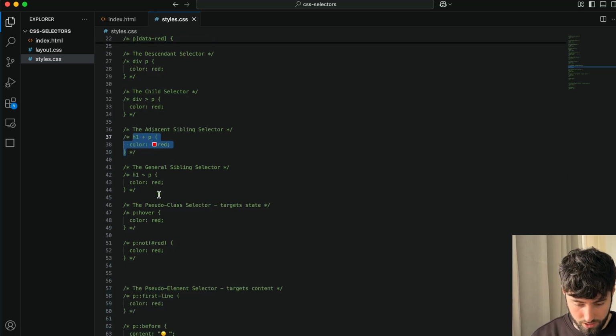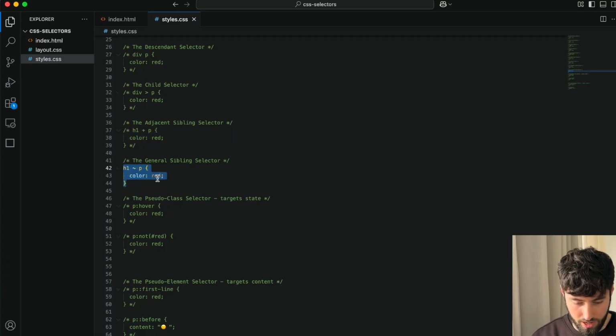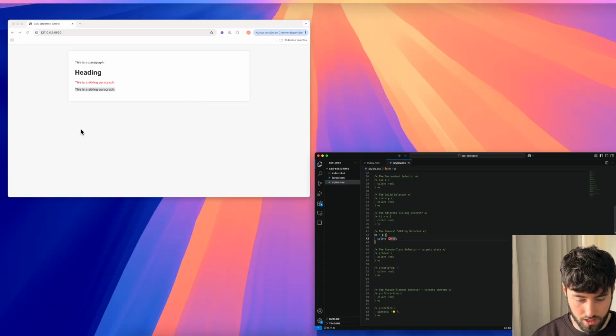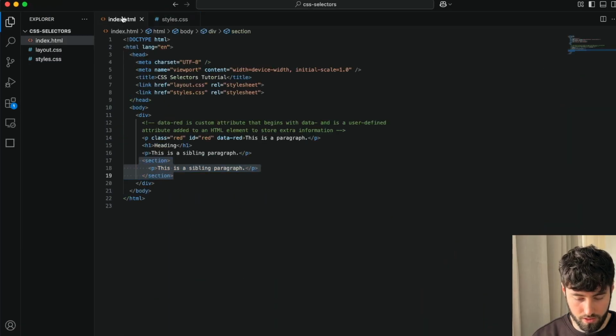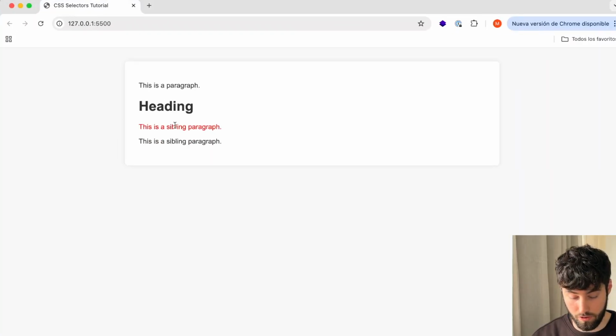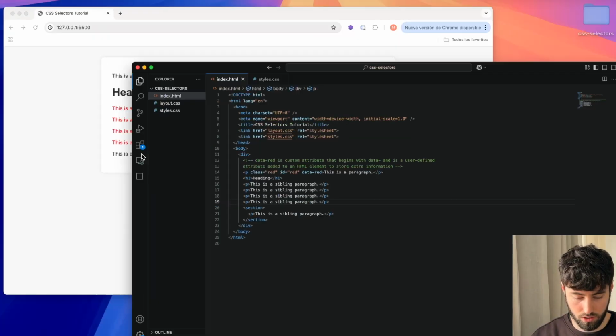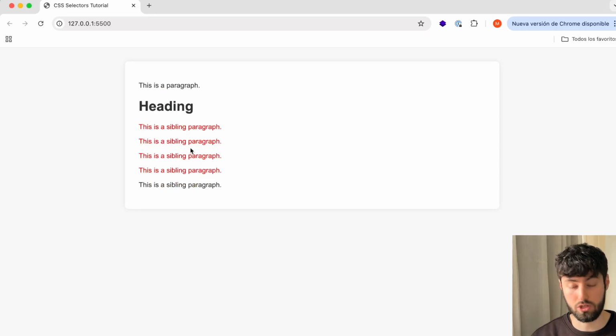The next one is the general sibling selector, and instead of a plus, you're using a little squiggle. The general sibling selector is going to style all of the siblings that follow. So you'll see that it looks similar at first, but if we start adding more paragraphs, you will see that these also get styled red. So the general sibling selector is going to style every paragraph that follows in this example. The adjacent sibling is just the next paragraph, so it's only going to style the first one, but all of the ones that follow are going to turn red.